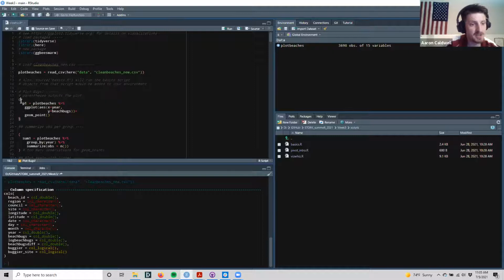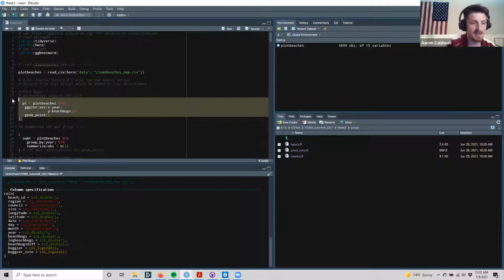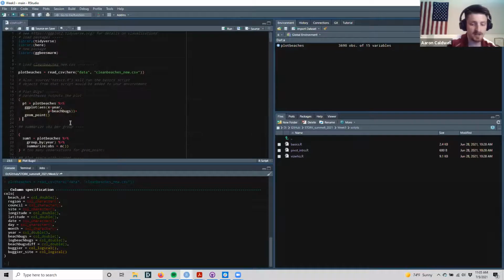And then you'll notice these 2 parentheses at the beginning and end of this code. And what this allows me to do is save p1 while also simultaneously plotting p1. So if I run this, highlight it, or I can just put my cursor at the end and hit Control Enter, or Command Enter if I'm on a Mac.